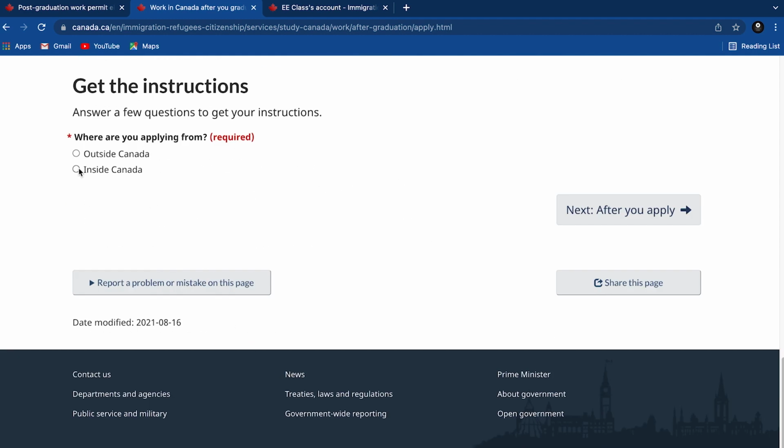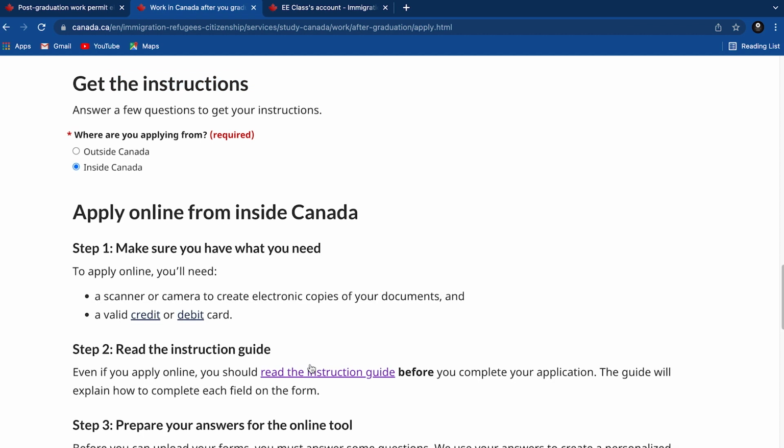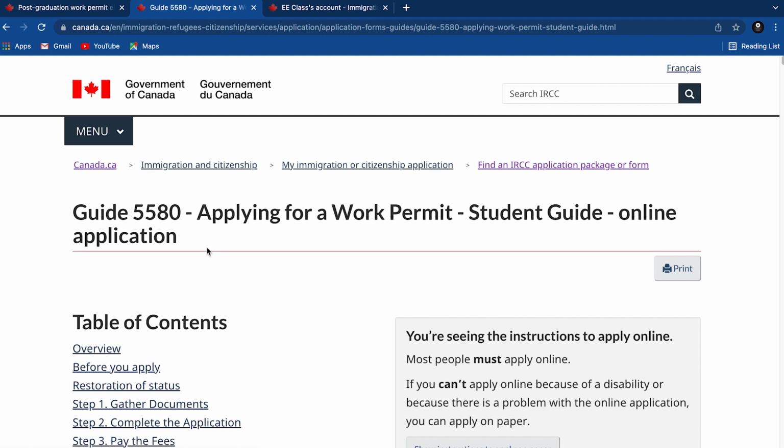and scroll down, gather the instructions. Where are you applying from? Inside Canada, and open this guide. I'll also put the link in the description.